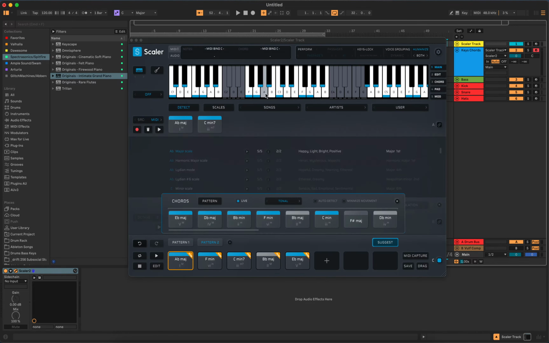Okay, so we're going to talk about Scalar, Scalar 2, that is. This is the new version 2.9. It introduces two features that I like. It has a few other updates, I think, but two features that I'm going to focus on. And one is live. It's right here.